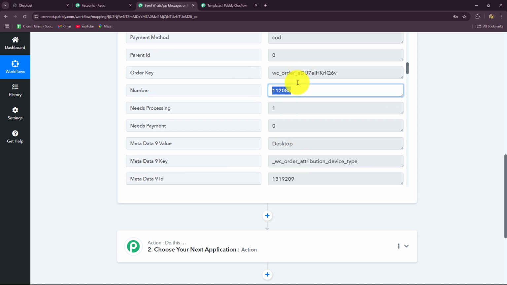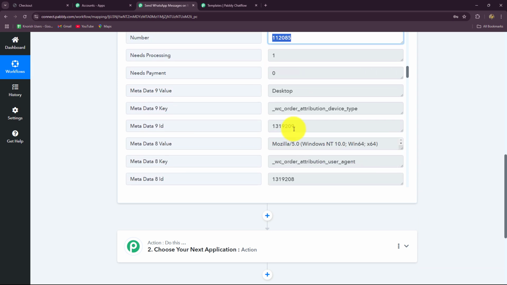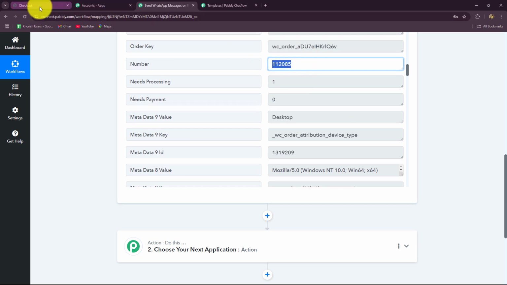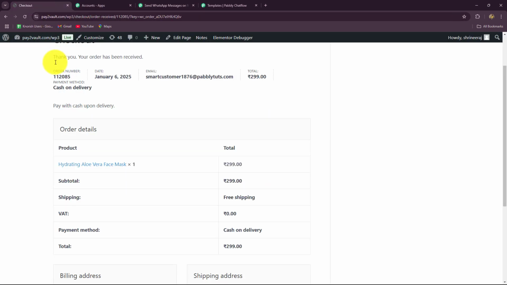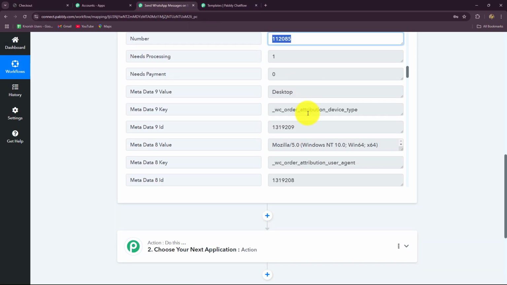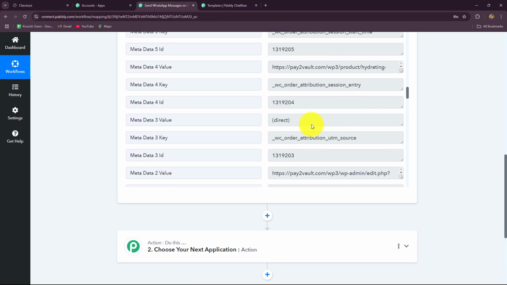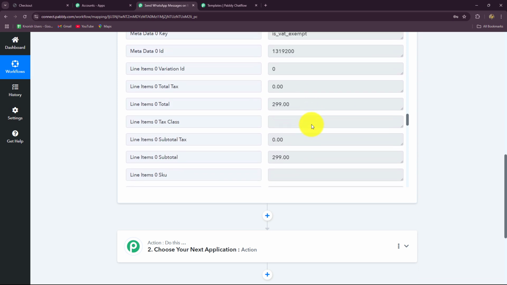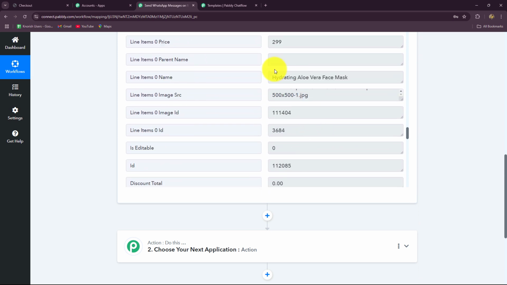We have the number over here, that is order number. When we scroll down, that is order number. When I'm going to take you back towards the checkout page, here we have the order number. Okay, we have received the same over here as well. Then when we scroll down more, we have the name of the product for which the order is being placed.